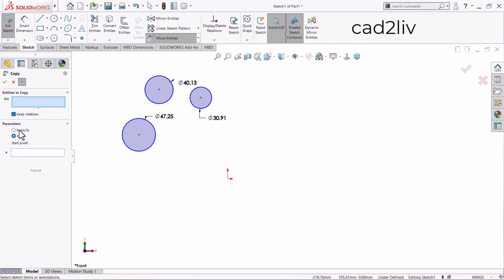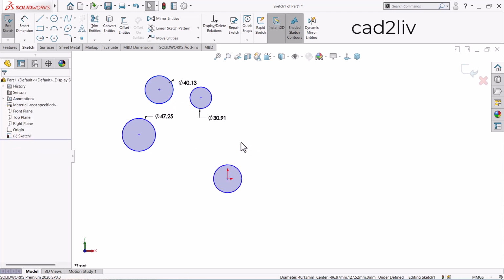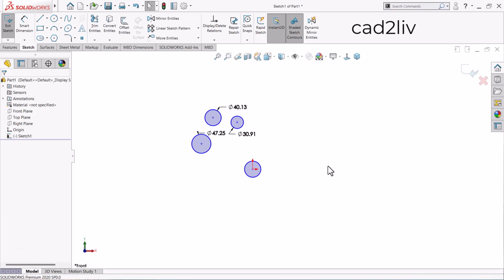Now let's go to the parameter of From and To. So what is From To? Let's check directly through the demonstration. This is how I am going to perform the selection, and here is From To. From means from the start point and To the endpoint. This is the start point and the endpoint is going to be this origin. So you can see now we have two circles of the same diameter, like 40.13. This is how we can perform the copy function.